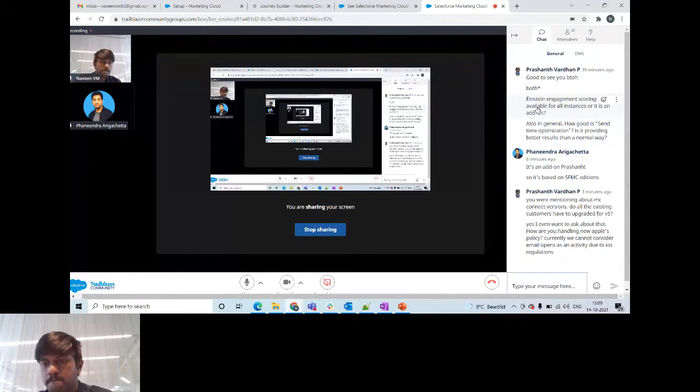Okay. Now Prashant is asking one more question, especially on the Apple policy. Currently, we cannot consider email opens as an activity due to iOS regulations, right? How is it impacting the Send Time Optimization metrics? Yeah, I think Salesforce is still working on it. They are asking to go with clicks rather than opens now, but there is no update on STO at least in the August release.